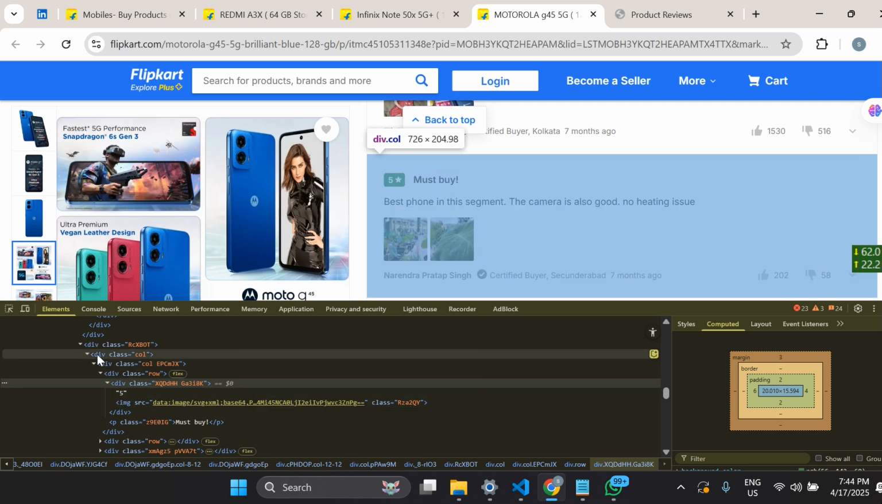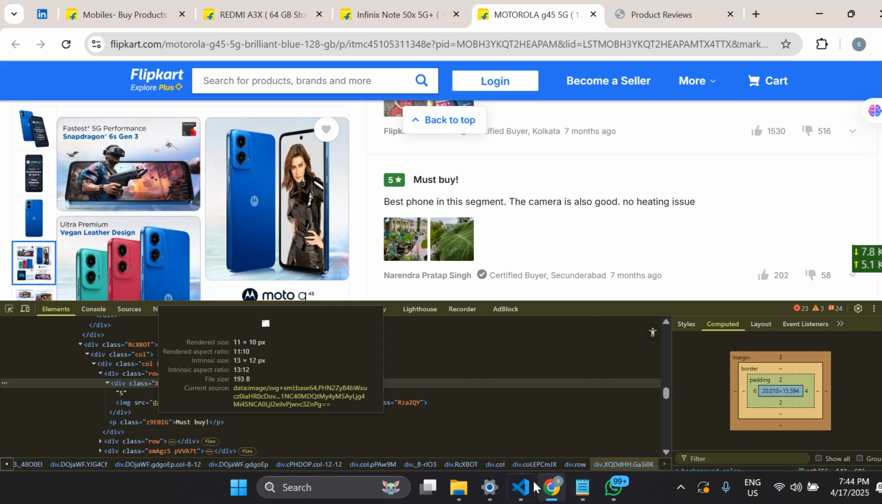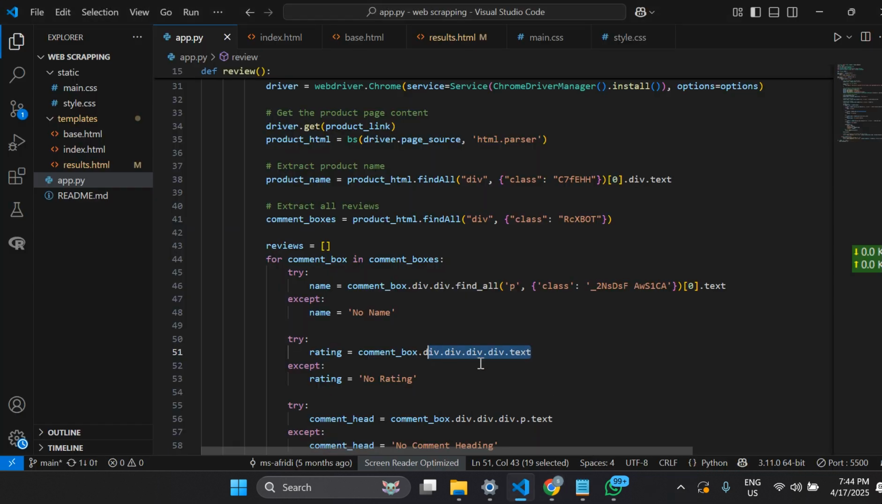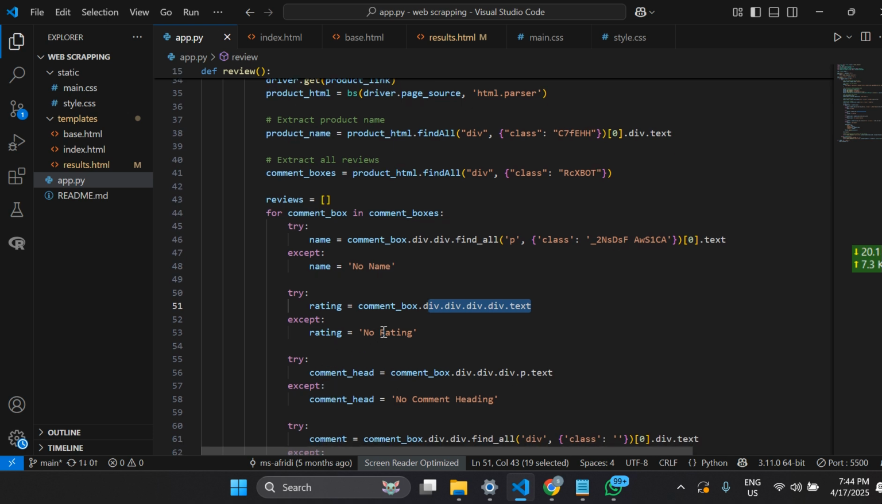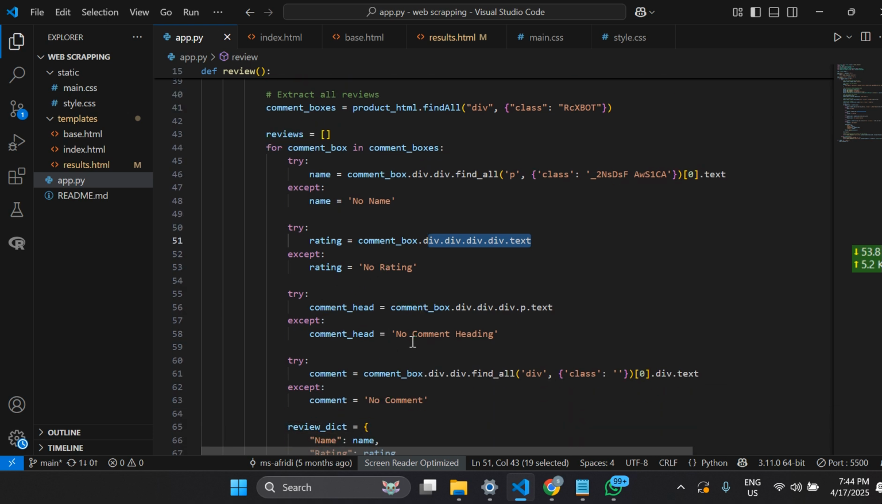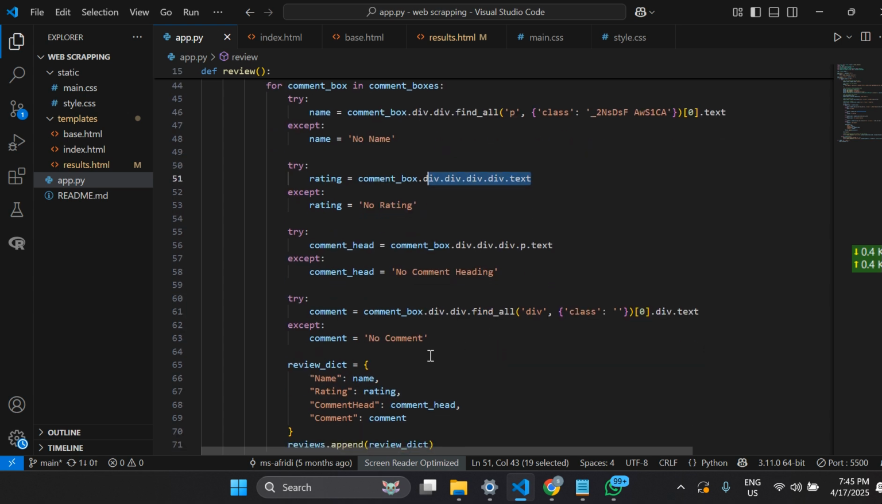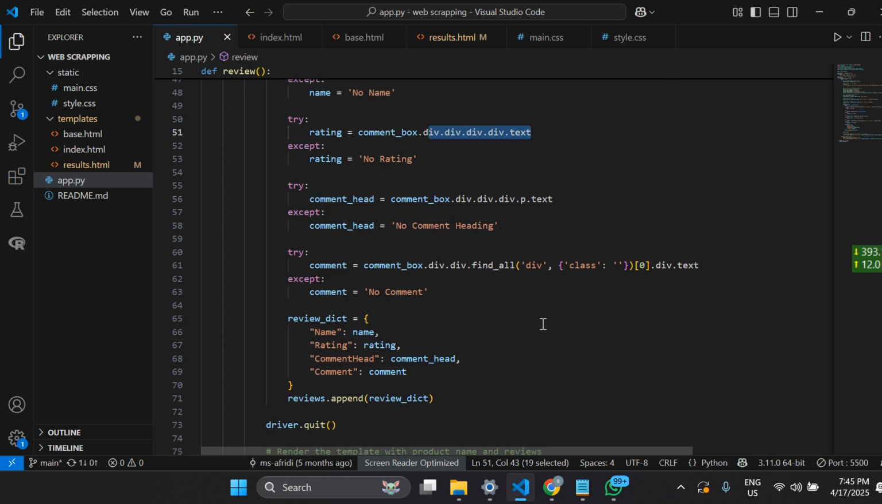So it is in text. So the div is here. That's why I wrote div dot text there. If the rating is not there, then it will show except no rating. Similarly, I did no comment heading, so div dot p dot text. For example, the comment heading will be there, the review heading will be there, and after that the review is there. Similarly I did for the review also, div dot find all. So you have to replace it if it does not work in future.